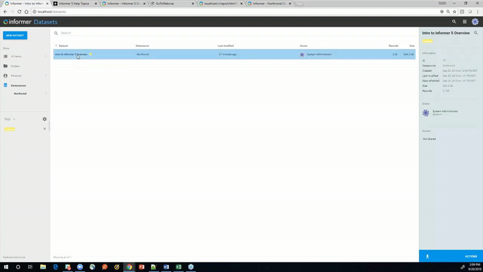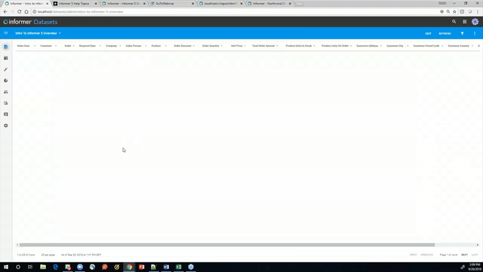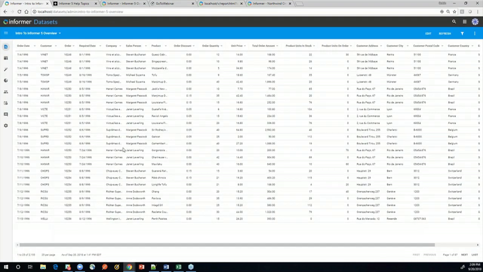If I click into the data set, it's going to show you all the fields. I've already created this data set just because of time for this session. Basically, you can see I've got a bunch of different fields in here. I've added all these fields from one data set.